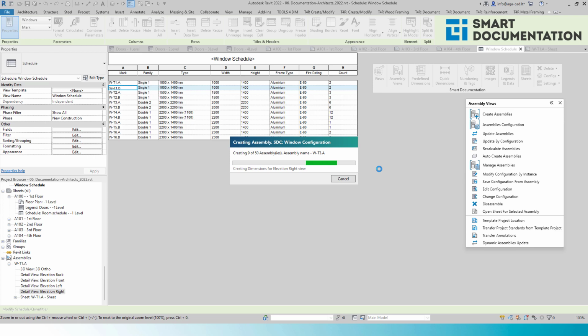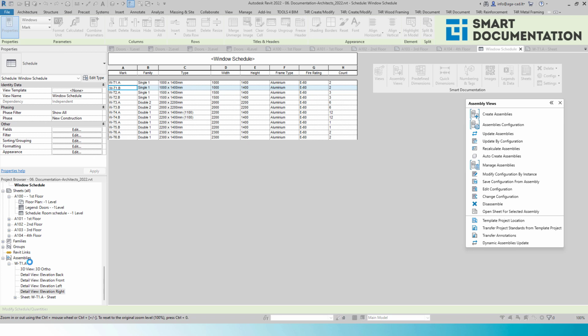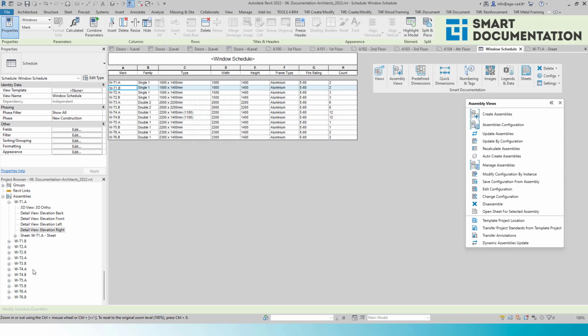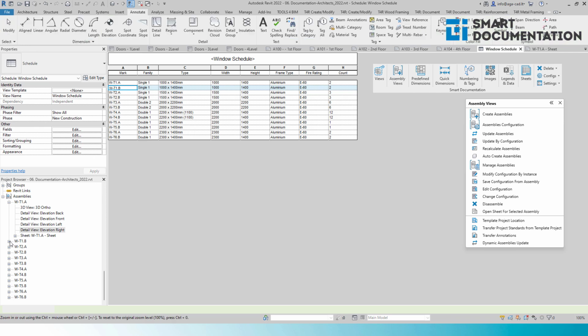And again, as I selected a sheet template, it will copy that sheet view distribution, and all the sheets now are going to be not empty, but with the views distributed. Okay, it's almost finished with these assembly views. And now we are going to see all the sheets with every single window type created, okay? So, and everything is placed here under the assemblies. Here we go, we have all the window types created automatically.